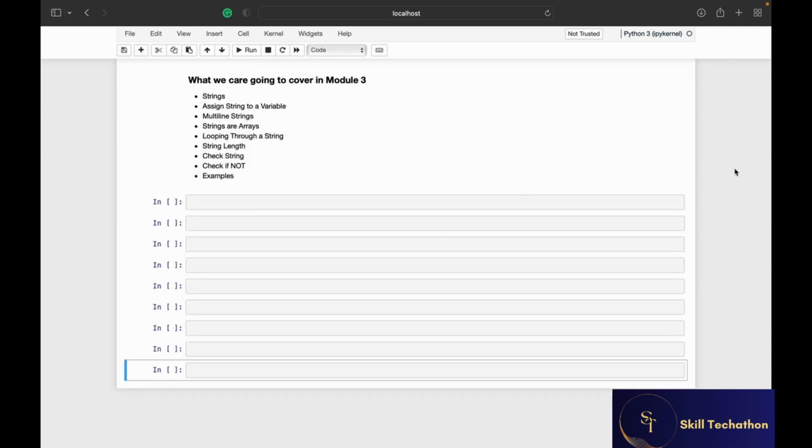So in our next module, module 3, we are going to look into strings, how to assign a string to a variable, multiline strings. Then we'll look into strings as arrays. Then we'll look into looping through a string, string length, check string, check if not, and all these things we'll be doing through examples. Thank you.